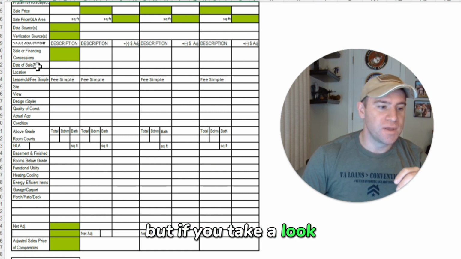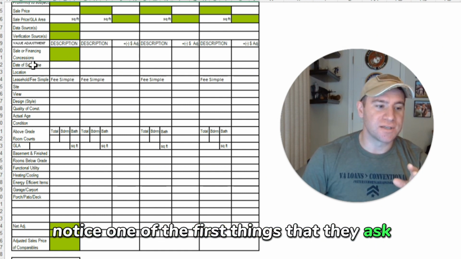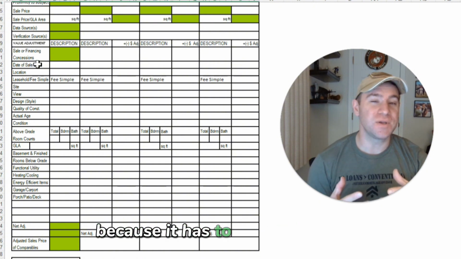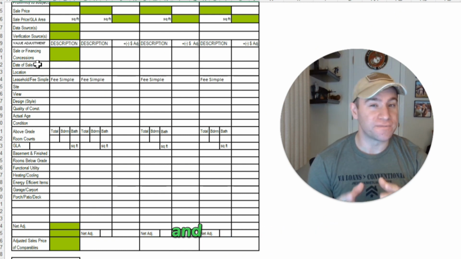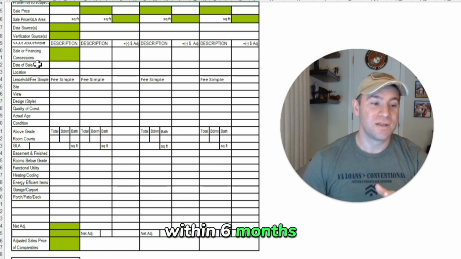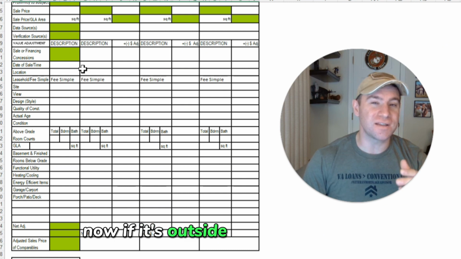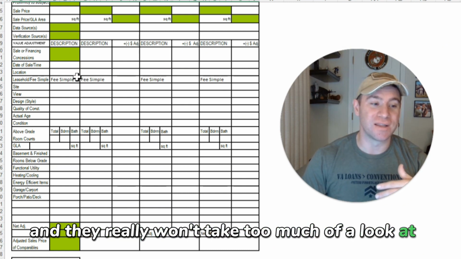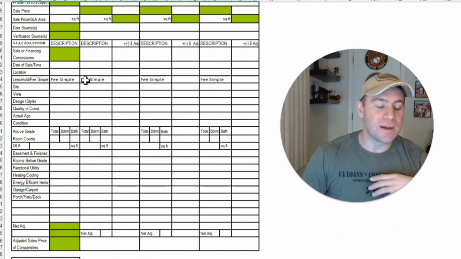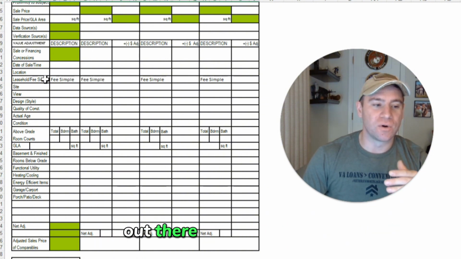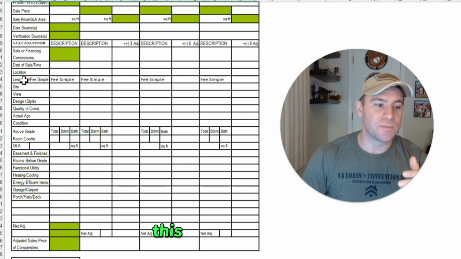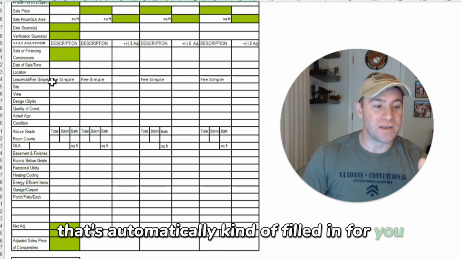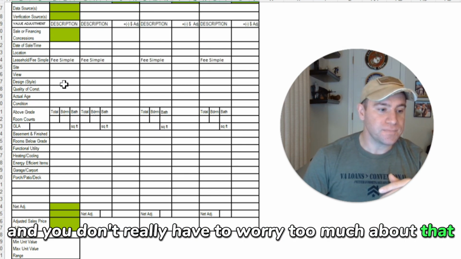But notice one of the first things they ask is the date of sale, because it has to be within a year for them to even consider it, and preferably within 6 months. If it's outside of that time frame, it's considered a different market, and they really won't consider it too much. The majority of properties out there are all fee simple, so the leasehold or fee simple column is automatically kind of filled in for you, and you don't really have to worry about that.